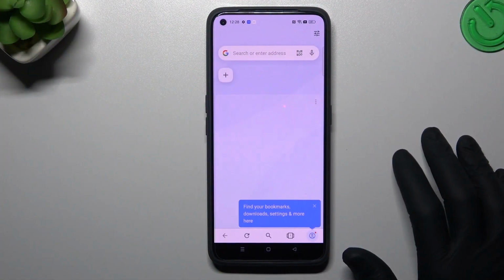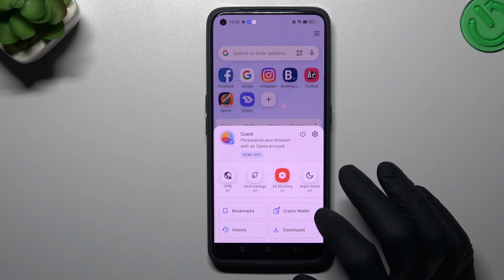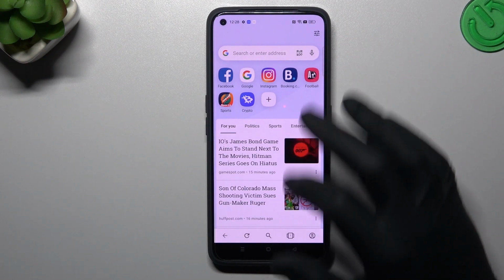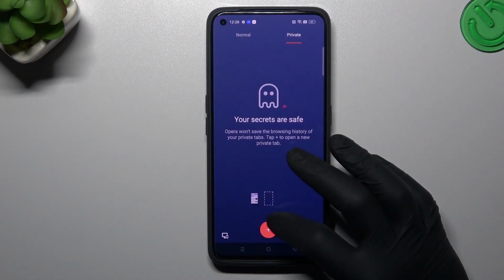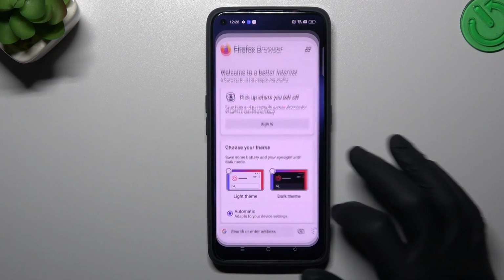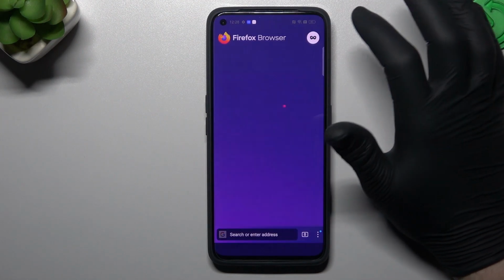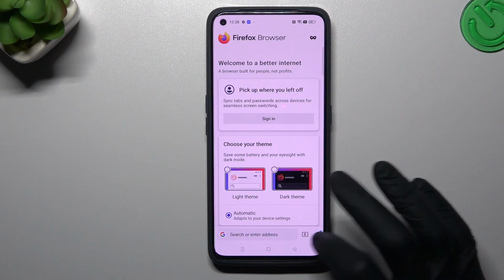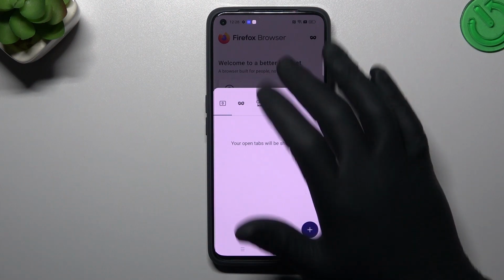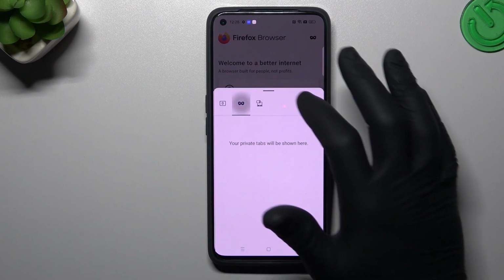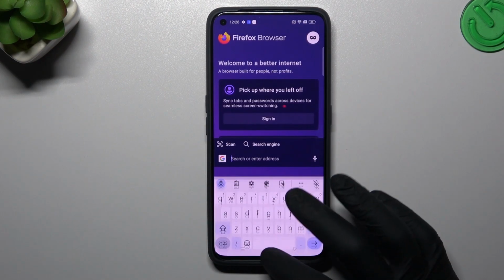So at the start, Opera: tap on the taskbar icon, choose Private and Data tab. In Firefox, in the welcoming screen, just click here, but if you have any tab opened, click on the taskbar icon, Zero Mask and Data Private.